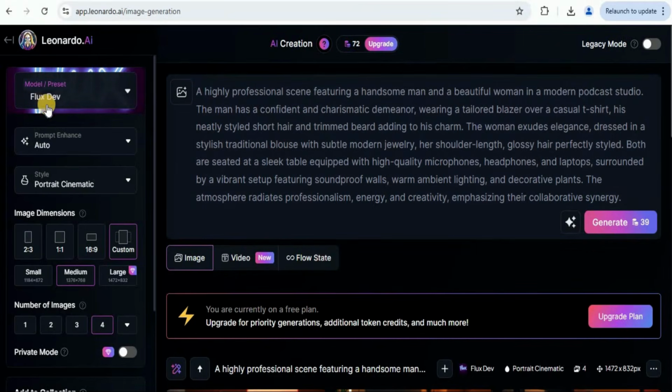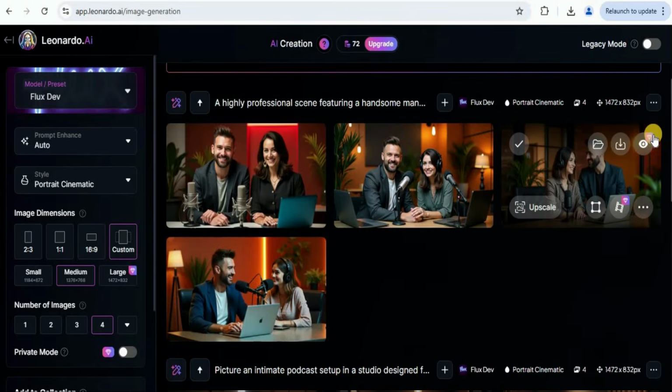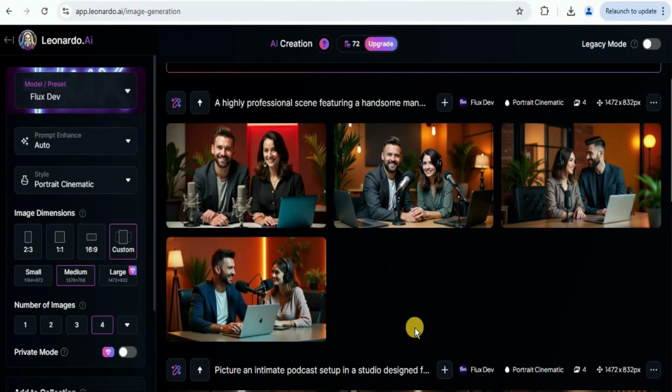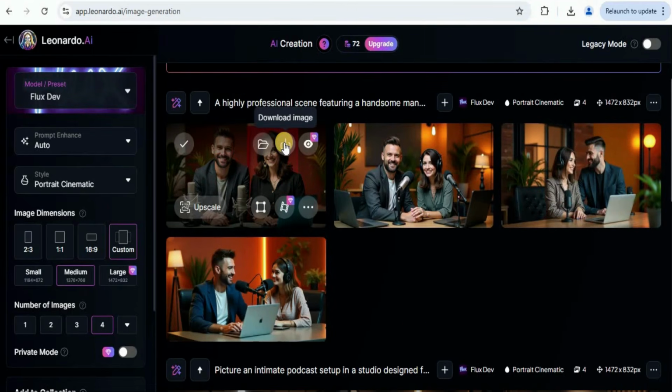From here, for the model, you have to select the Flux Dev. Then for the prompt enhance, I've selected auto. The style of the image is going to be portrait cinematic. And for the image dimension, you have to go with 16:9. Then paste your prompt and click on generate. And on the basis of the provided prompt, it has generated these 4 different images. If you're not happy with the images, you can go ahead and regenerate them. But I'm happy with this one, so I'm going to go ahead and download this.